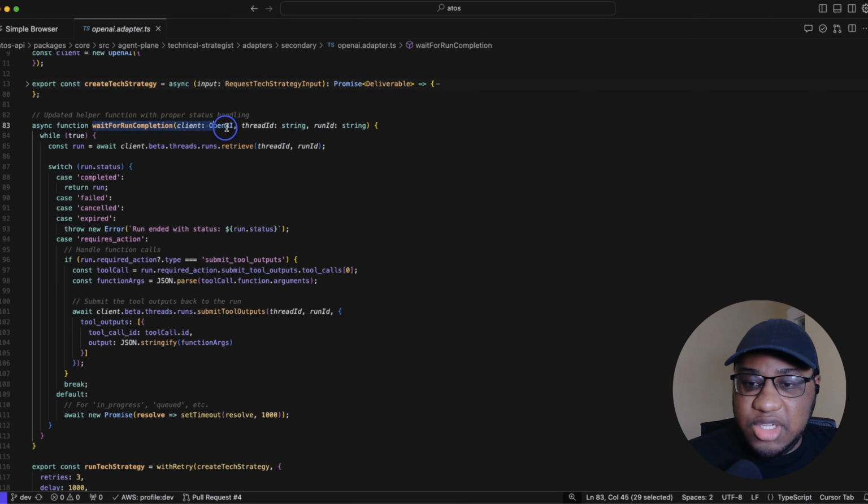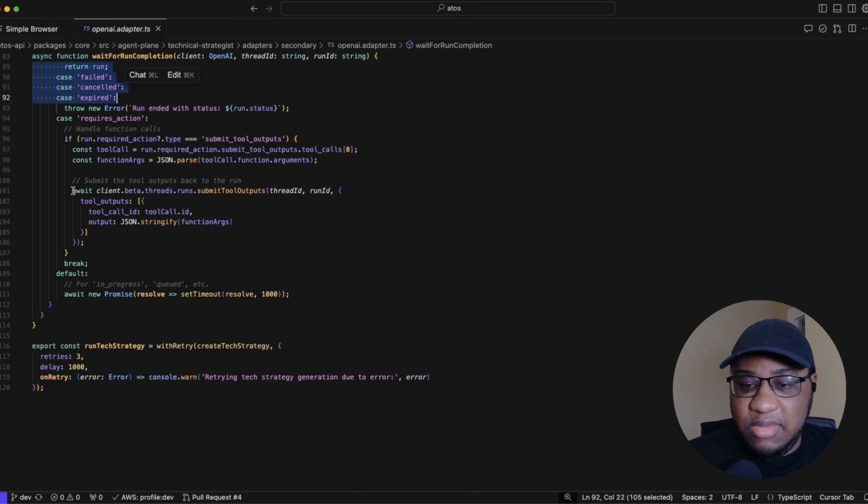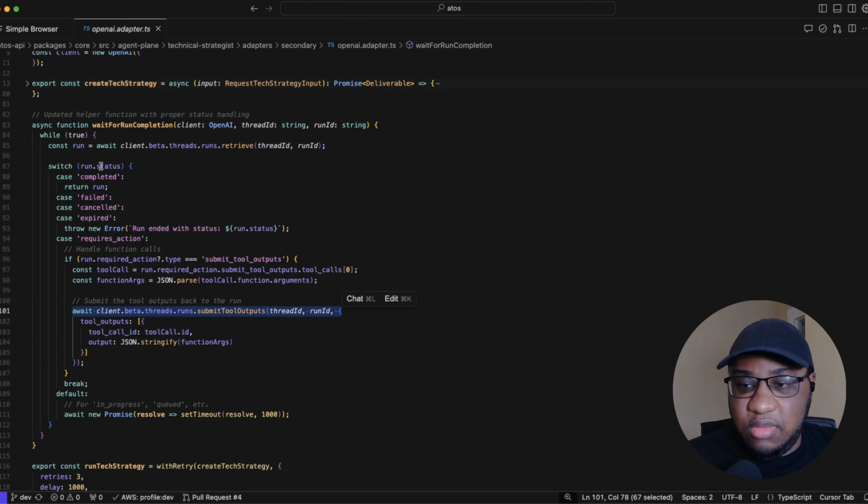And so wait for completion here, I'll go through that one first. Basically, it just goes through the different states of the assistant. And then when the assistant submits its tool calls, it will work through those outputs and then return them back to the runtime.